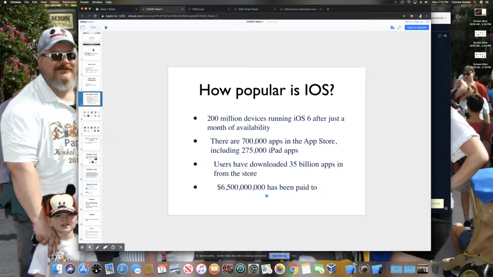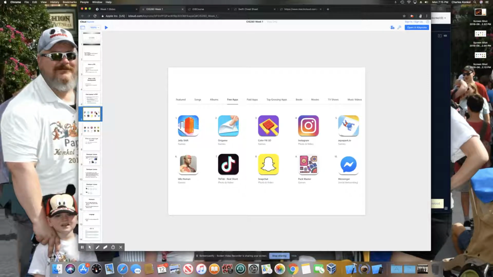And how popular? 200 million plus devices running iOS 6 or greater just after the month of its availability. There are over 1 million apps actually in the App Store right now, and 250,000 iPad apps or more. Users have downloaded way more than 35 billion apps from the App Store, but around 50 billion right now. It's an old stat. And tons of developers have been paid to develop apps and publish on the App Store. People buy them.